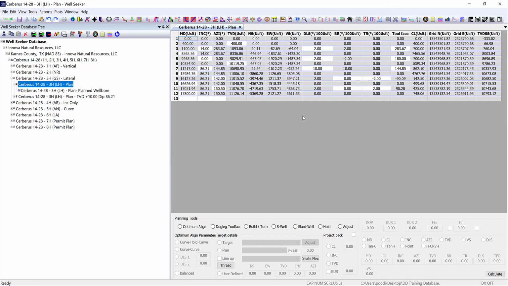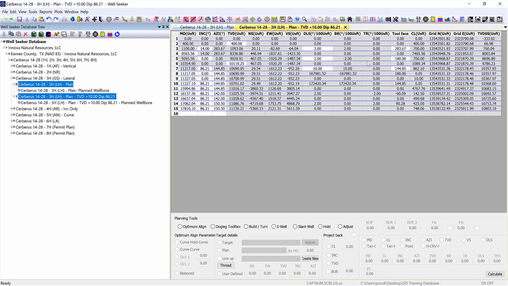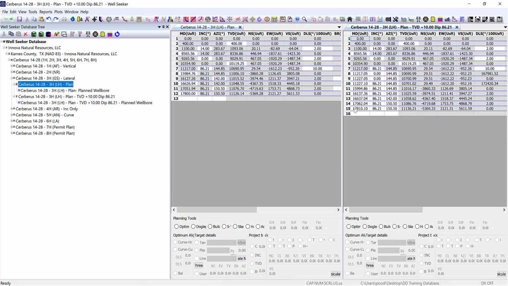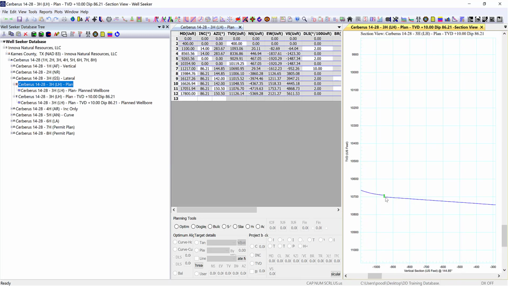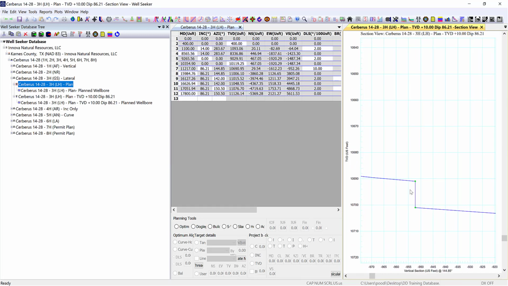Okay, so this is still my original plan open, but you can see here in the database tree we've now created a new plan. Identical plan name, but with TVD plus 10 dip 86.21. I'm going to open up that plan, and if we compare that to our original plan, we've got a couple of extra lines, and effectively it's got a vertical portion in at the land off point, which has dropped us 10-foot TVD. If we select our new plan and look at the section view, I'll zoom in and show you exactly what it's done. We zoom in on the landing point. All it's done is take the original landing point, and then for the rest of the plan onwards, it's just dropped us by 10 TVD, kept everything else the same.